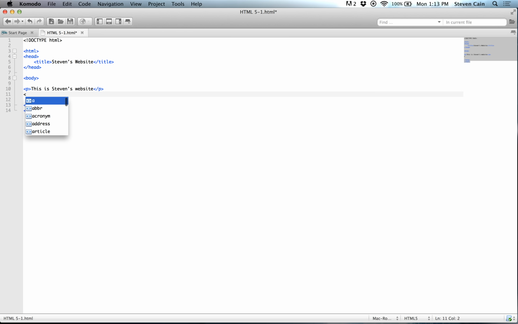We could say a space href equals, we could just add a link to Google in there. I wouldn't suggest doing this. Really, the navigational stuff that you're building should all just be internally to other pages in your own site.